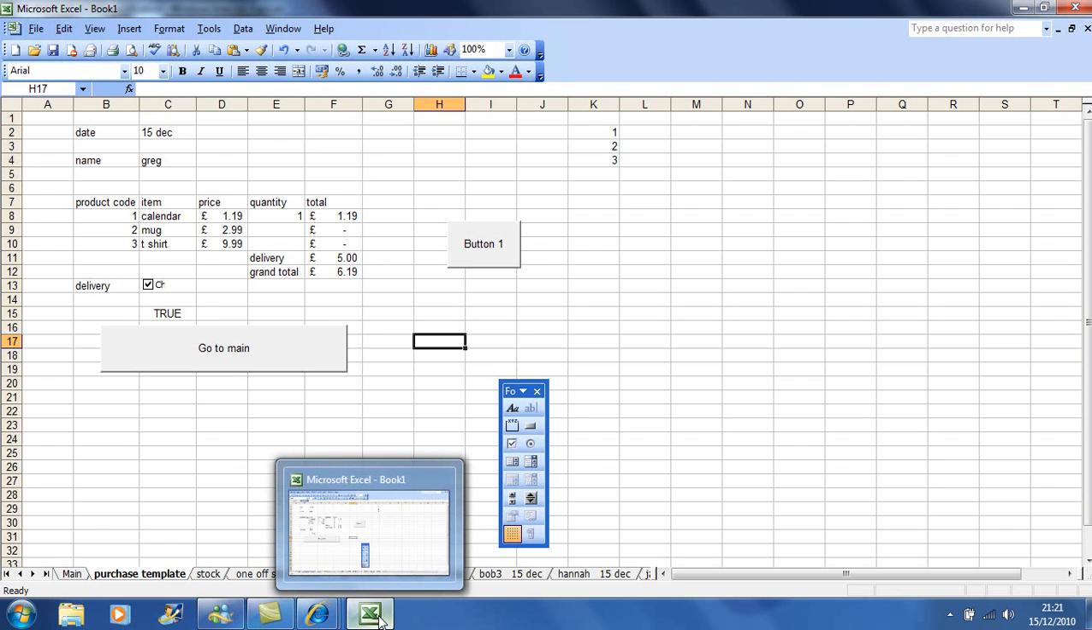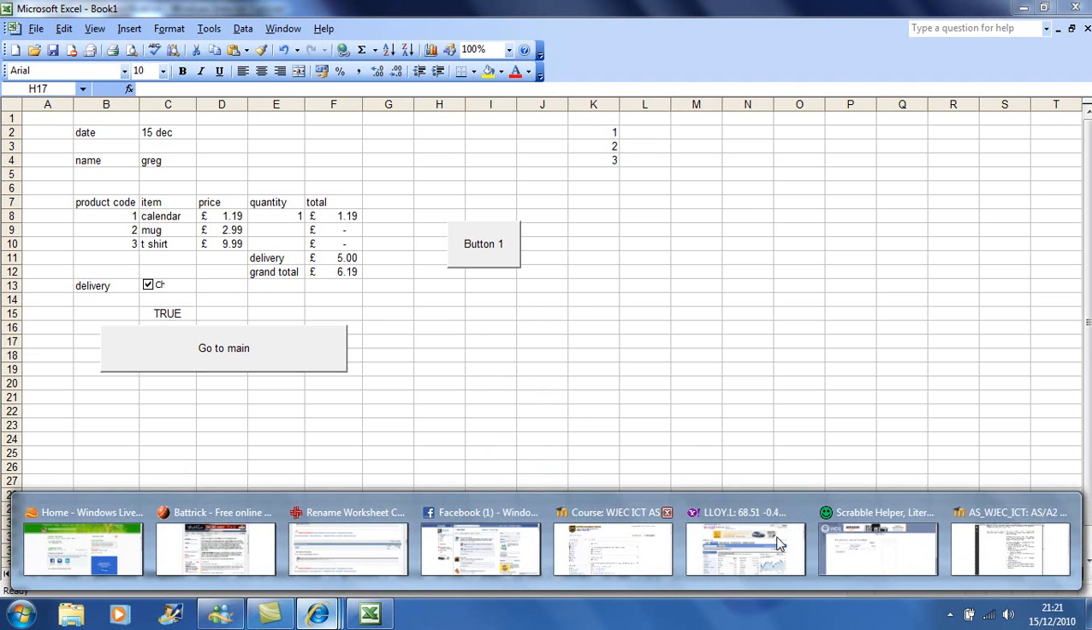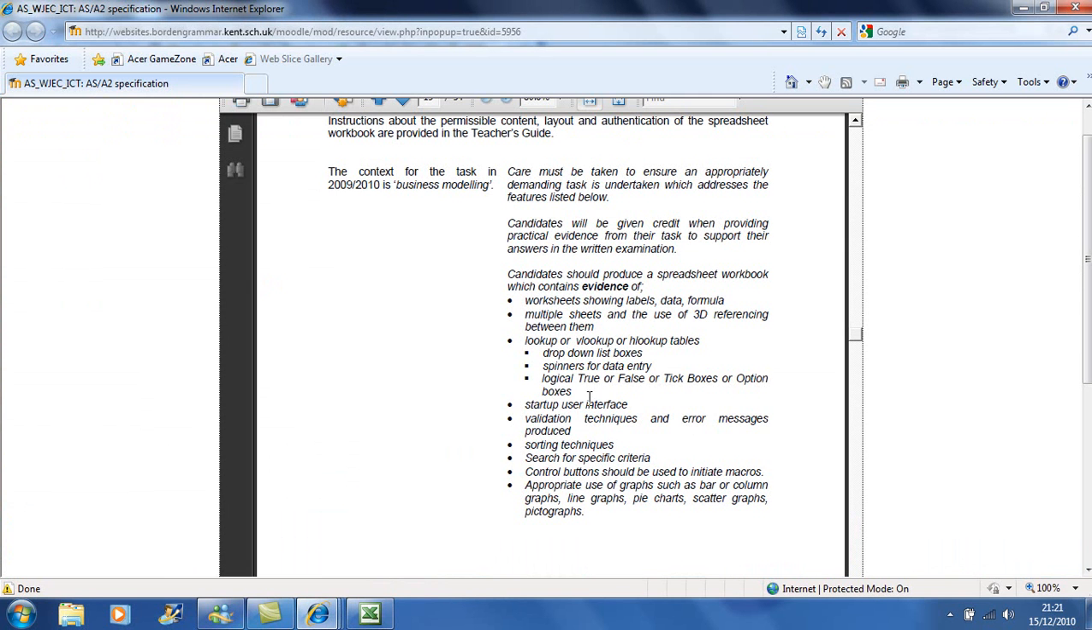Best thing to do actually is have a delivery service. If they tick it, you get it. Back to the internet. We want to go over here. So that's logical. Startup user interface. Well, we've done that. That was our buttons on our main page that linked to the various ones. Validation techniques. We did that in the very first video.